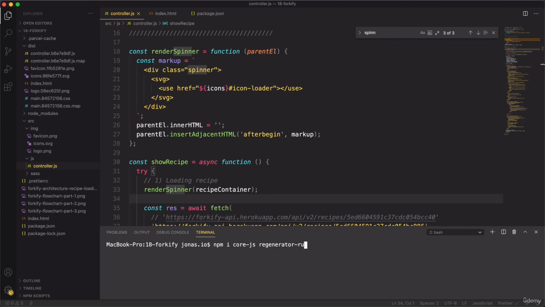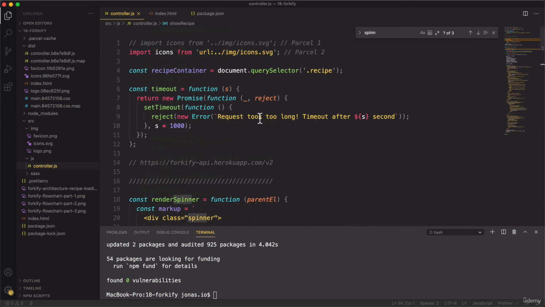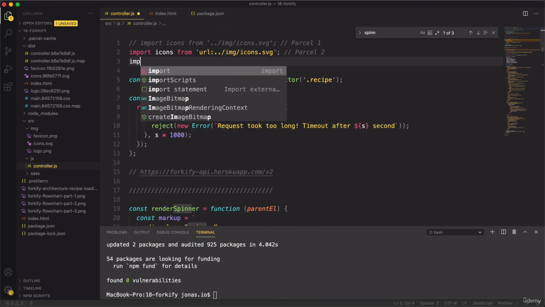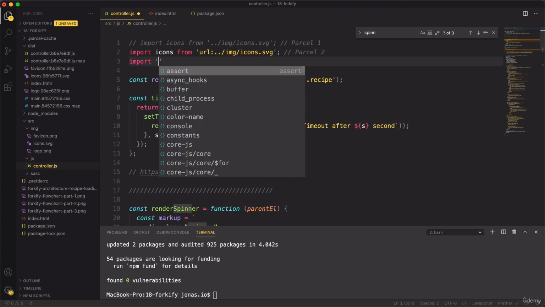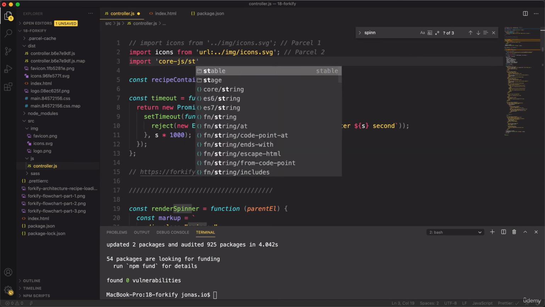Regenerator runtime, and then hit enter, and then let's wait for these packages to download. And here they are. So they should be, yeah, so right here. And now all we have to do is to import them here at the top of our file. And so with this, we make sure that most real old browsers are still being supported by our application. So actually, we don't even need to save it anywhere. We can just say core.js and then stable.